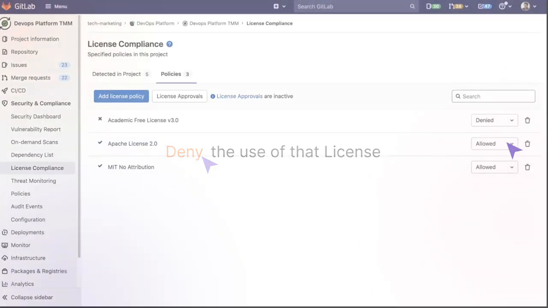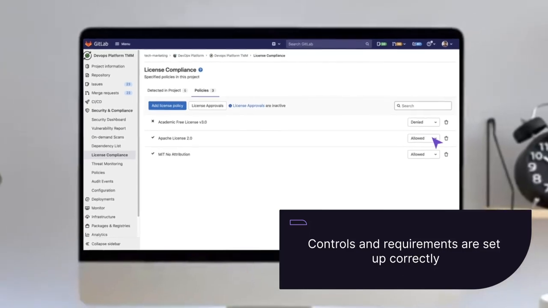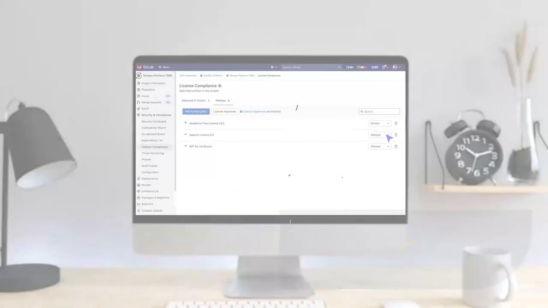that license. With GitLab, compliance teams can be confident that their controls and requirements are set up correctly and stay that way.